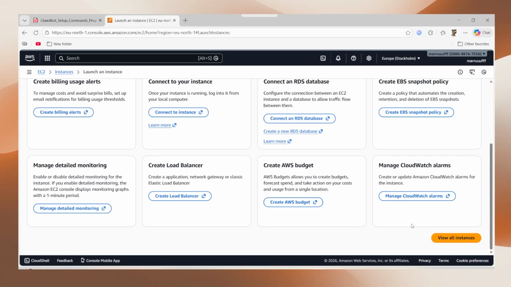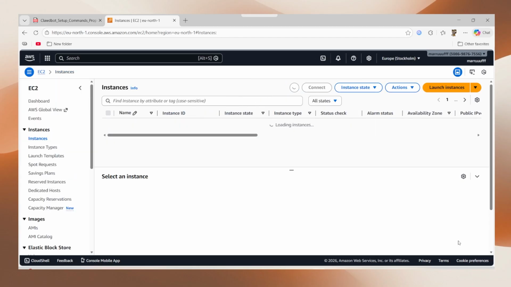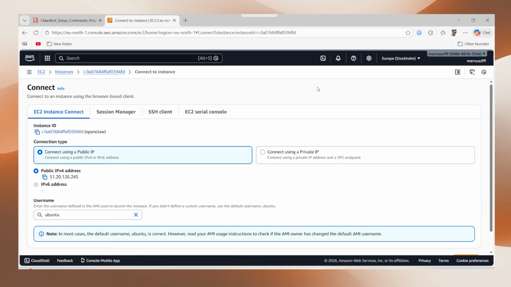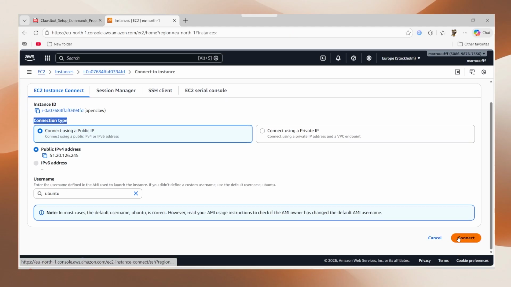Scroll down a little bit and you will see there is an option called view all instances. Click on it and the OpenClaw instance is running. So you have to select it and click on the connect button. And now you have to click on connect from the top right. Now you have to simply select the connect type and simply click on this connect.